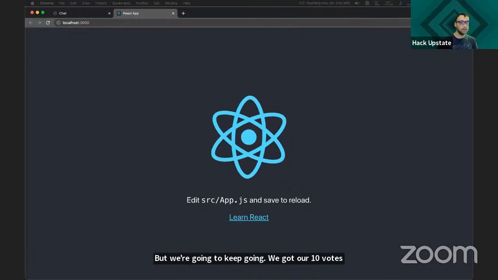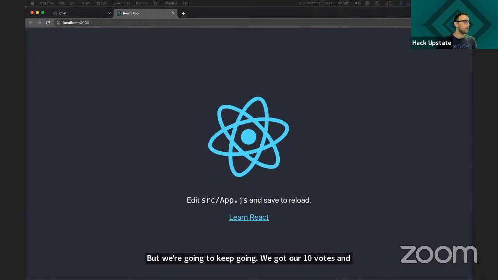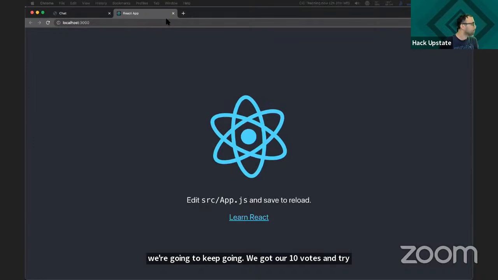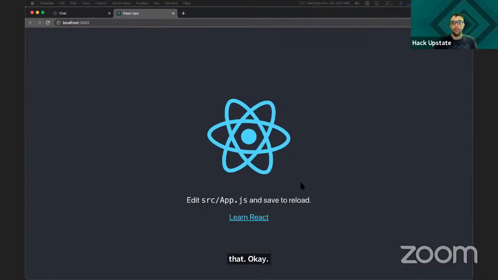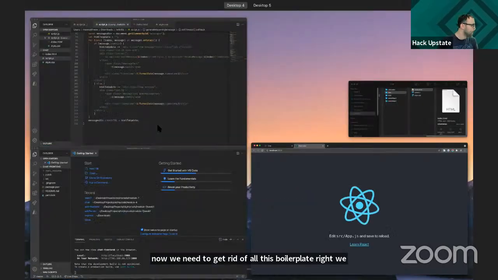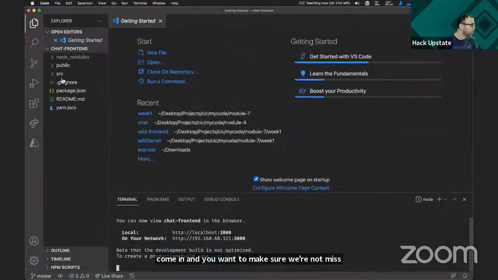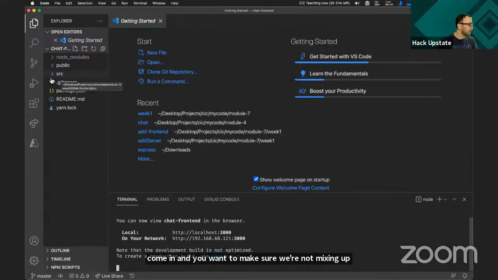Make sure I end that. Okay. So now we need to get rid of all this boilerplate, right? We want to just start with a clean slate. So I'm going to come in, and you want to make sure we're not mixing up our code from the beginning. We want to make sure we're in the React code.